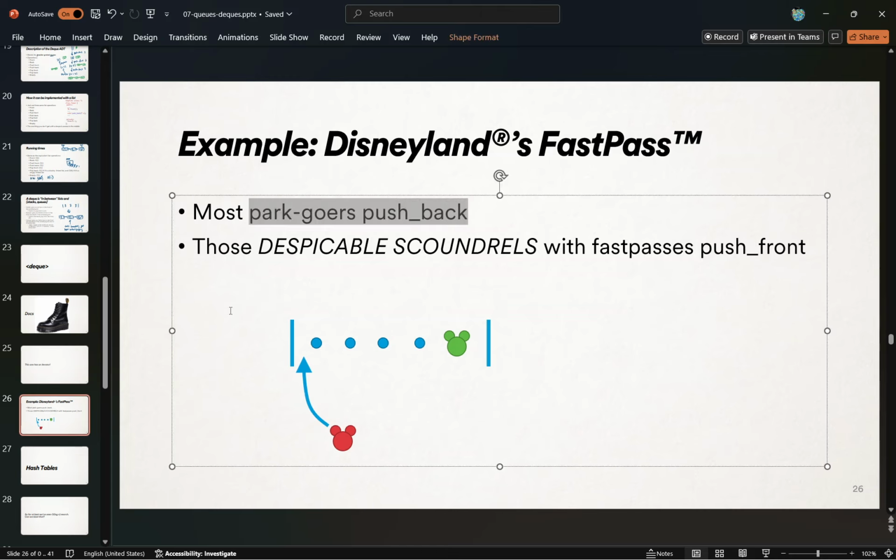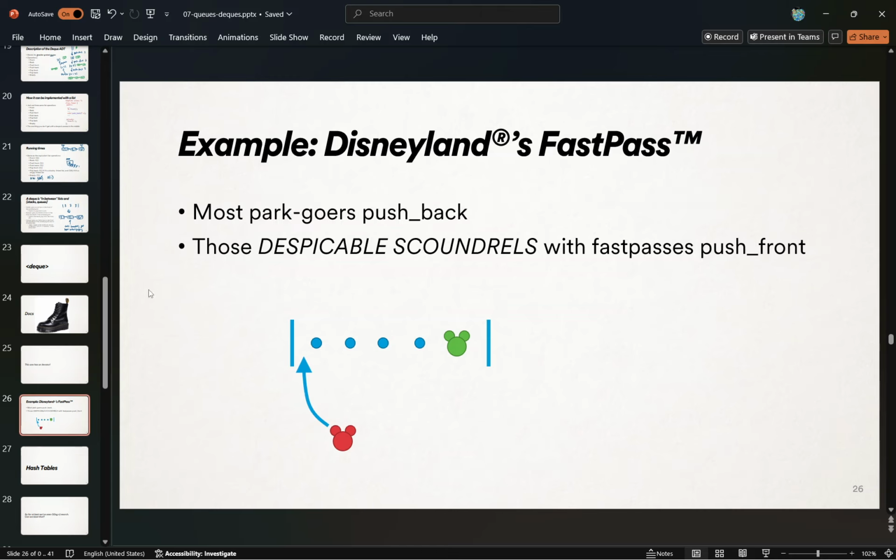You can push back if you don't have a fast pass right now, or you've used your one that you get for the day up. So that's you, maybe, in green. You're pushing back. But those horrible people that got there before you and got a fast pass for that time, they get to push to the front of the line, right? So there's some differing priorities there. And that's kind of a good example of what a fast pass or what a deck could do, right?